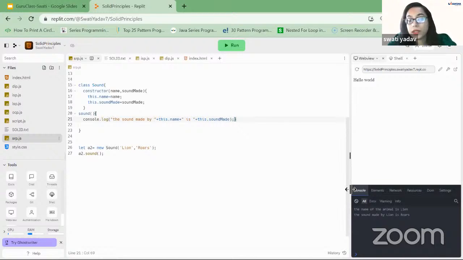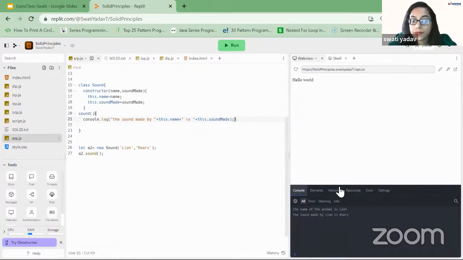Okay. Now from here at the bottom, do you see that the sound made by lion is roar? Or the lion roars. Anything that you want to print, you can get that. Similarly, if you want a feeding class, then you can also make a class for feeding. Now, this way, each of the classes is doing only one thing that you see.